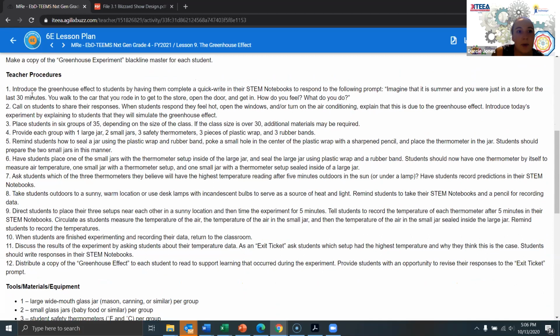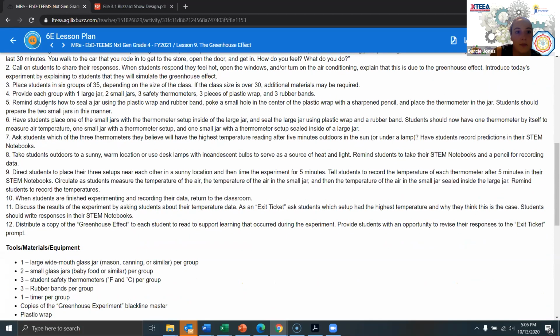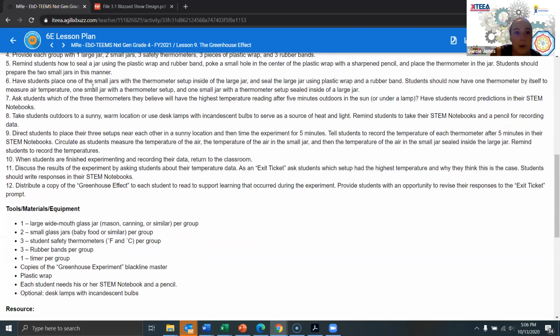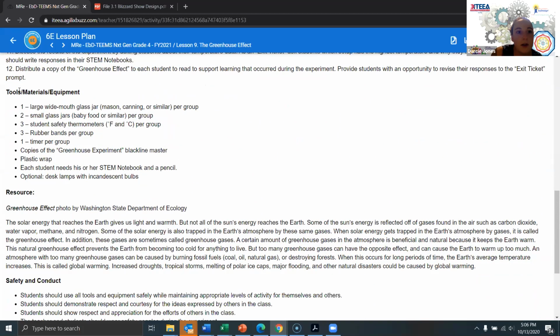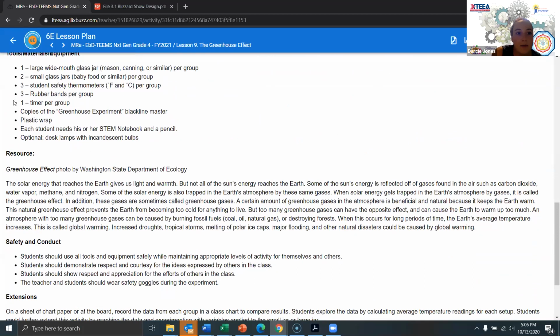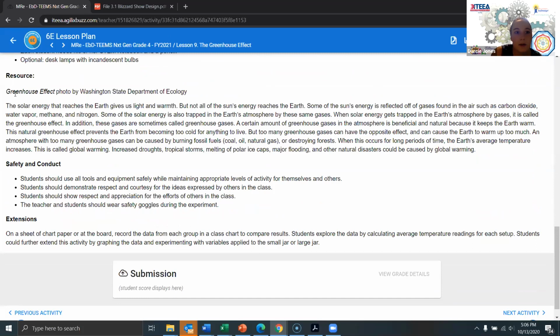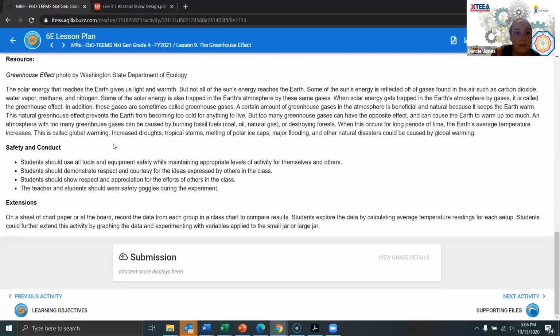So in this example, it tells the teacher how to introduce this activity. It gives supporting example questions to follow up with students. You have your list of tools and any material and equipment that you may need. Additional resources. Again, very important, safety and conduct. And then an extensions portion.